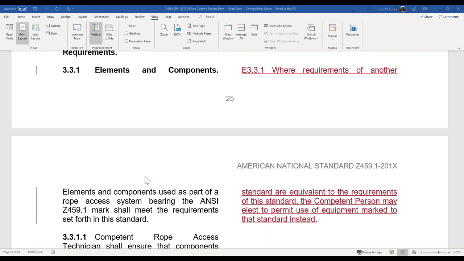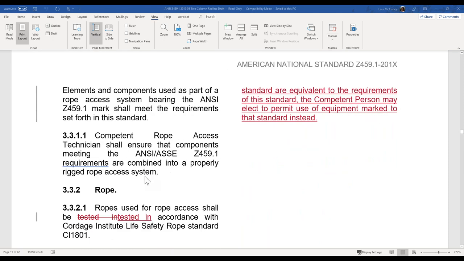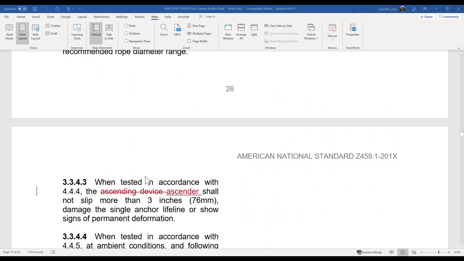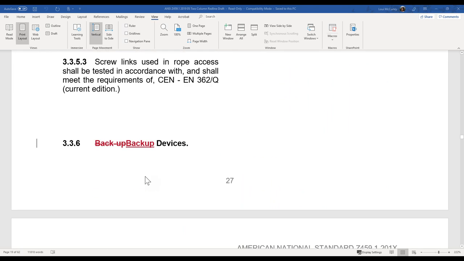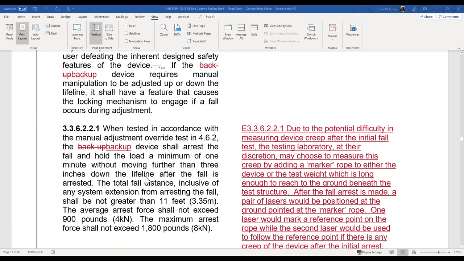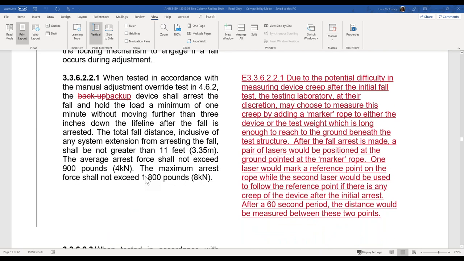That's the point that we talked about just a few minutes ago when I had the PowerPoint slide up, talking about how things are called to be marked Z459, but we know that a lot of manufacturers aren't going to be able to do that just because there's only so much space on a carabiner or a descender or whatever. So again, as the authority having jurisdiction, you've got some latitude there to do what you think is the right thing to do. We're trying to do as much as we can to define and make allowances and at the same time give people parameters to work within so people know what rope access is and how to evaluate it. There's some testing requirements.